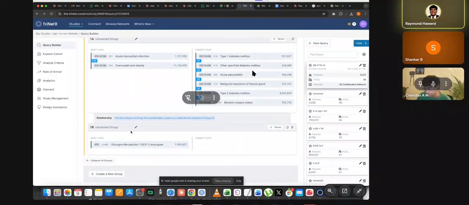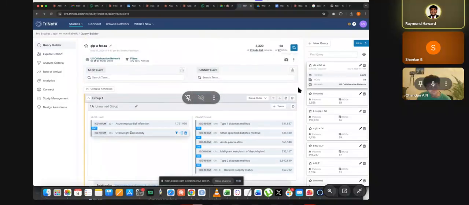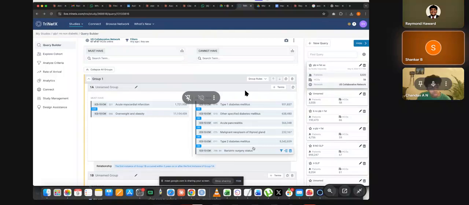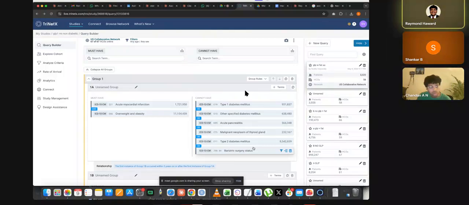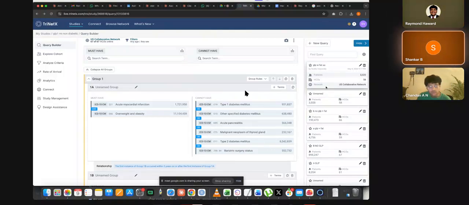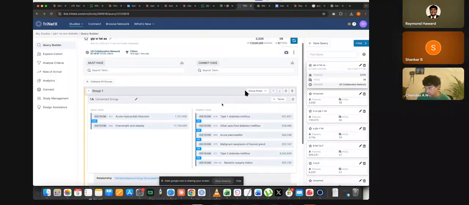Even if I have 100 groups here, on the right side panel it will only be just GLP with fat, right? Yeah. Okay, got it. These are not groups. These are individual cohorts. Individual cohorts. Okay.